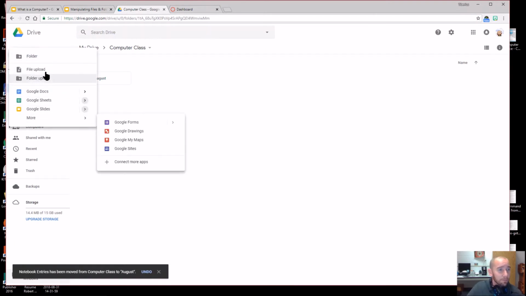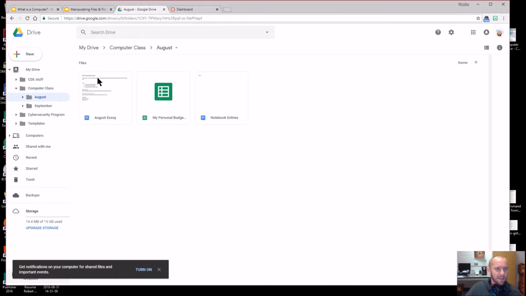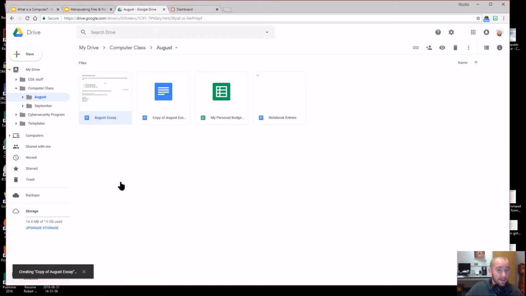Let's create a September folder. There's no documents in here, right? So let's change that. Let's fix that. Let's click here. We'll click under August. Pause if I'm going too fast here. Let's right click August essay. Make a copy. So sitting inside this August folder is a copy of the August essay.